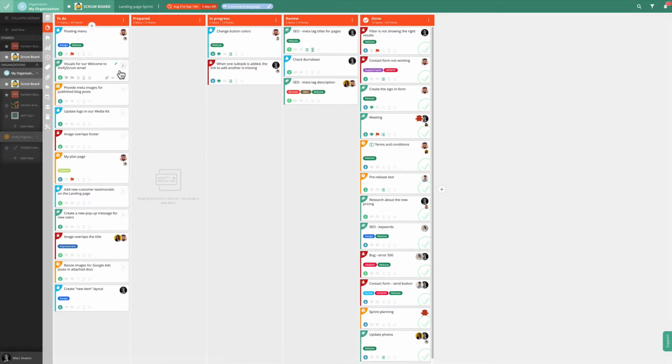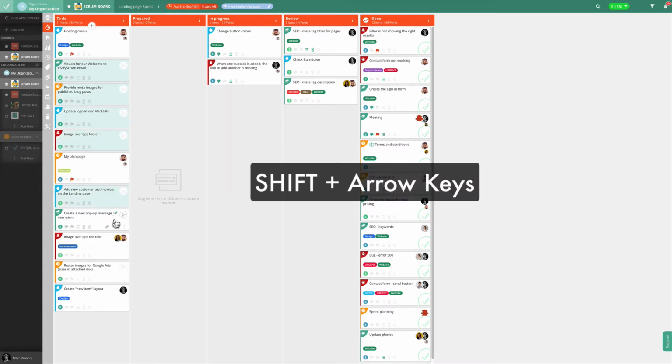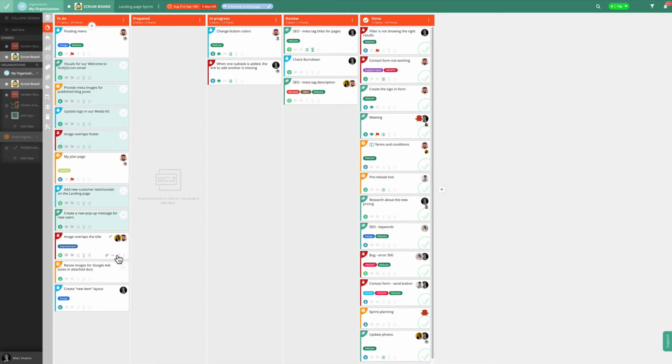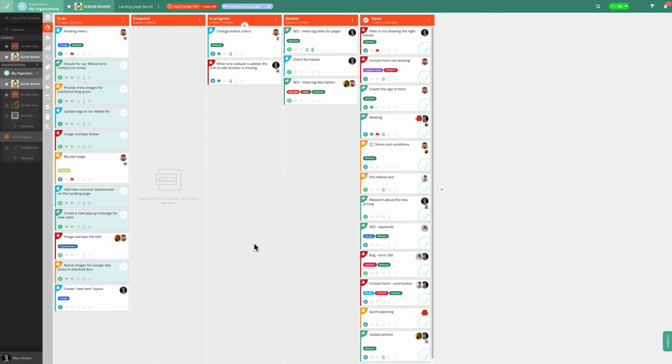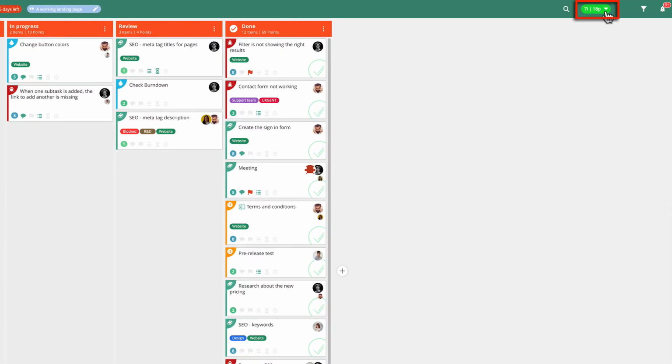Most likely you've used multi-select in other apps, and VivifyScrum is no different. The basic commands are the same. Shift plus click or Shift plus up and down arrows to multi-select adjacent tasks, or Command and Control plus click for selecting non-adjacent tasks. Now that we've selected the desired tasks, we see here that a new button has appeared.